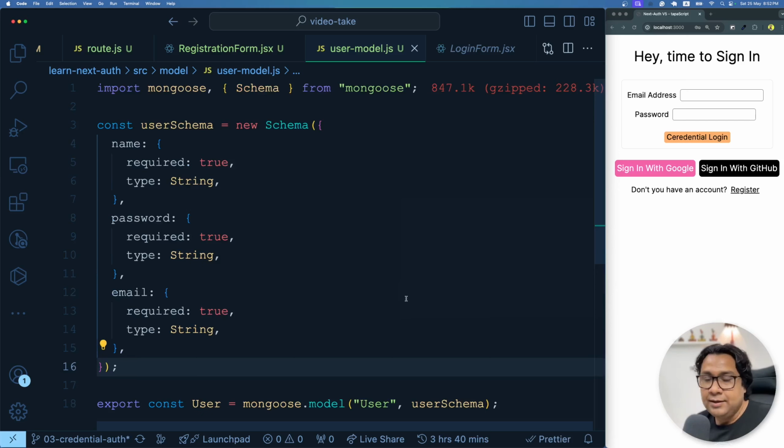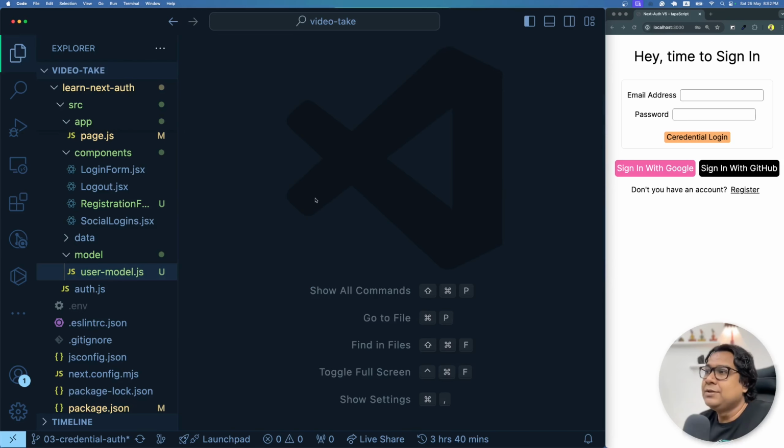My model is ready. Now, as my model is ready, the next thing that I'm going to do is save this user into the database. For that to happen, the first thing that we have to do is to make a DB connection, or create a DB connection.